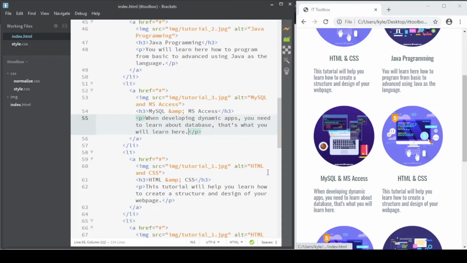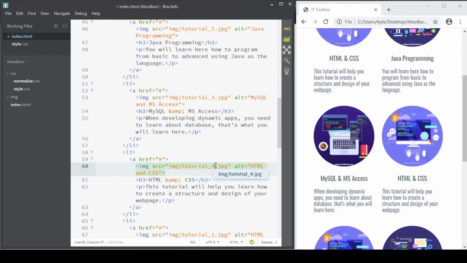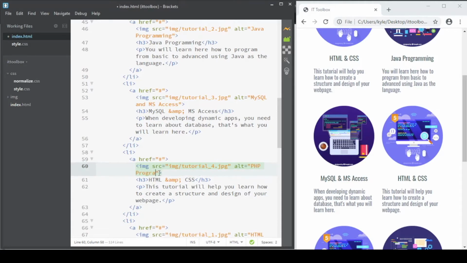So the purpose of this section is para ma-present lang natin yung mga tutorials ng IT Toolbox YouTube channel. So for the fourth one, let's change the source into tutorial_4 and the alternate text into PHP programming. Same with the heading 3 tag.